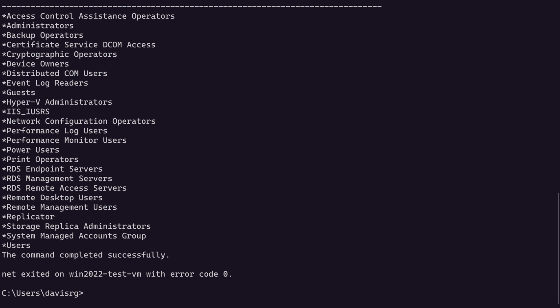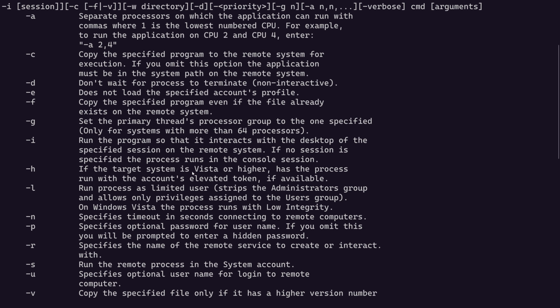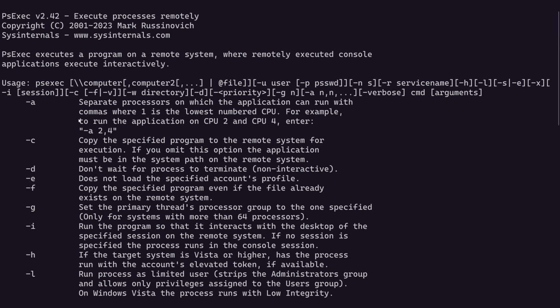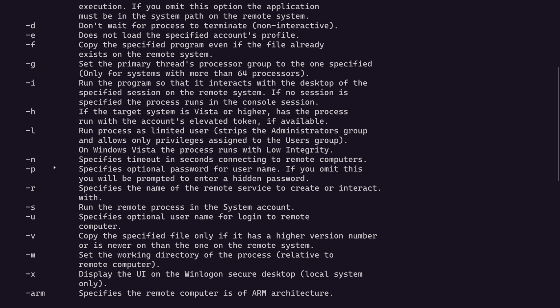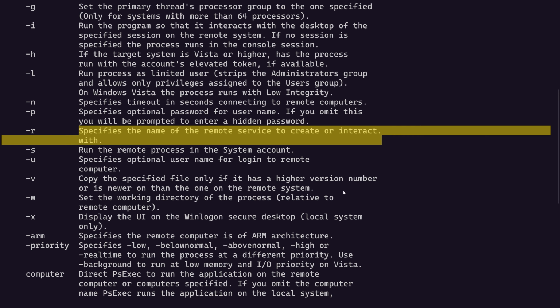Now, the last thing I want to do before we hop over to an RDP session to that machine is actually specify an alternative option here with PsExec. If I run this without any options, you will notice that there is a -a, -c, -d. There's many different options here, but specifically we're looking at -r. So -r will allow you to specify the name of the remote service to create or interact with. And that's exactly what we're going to do here.